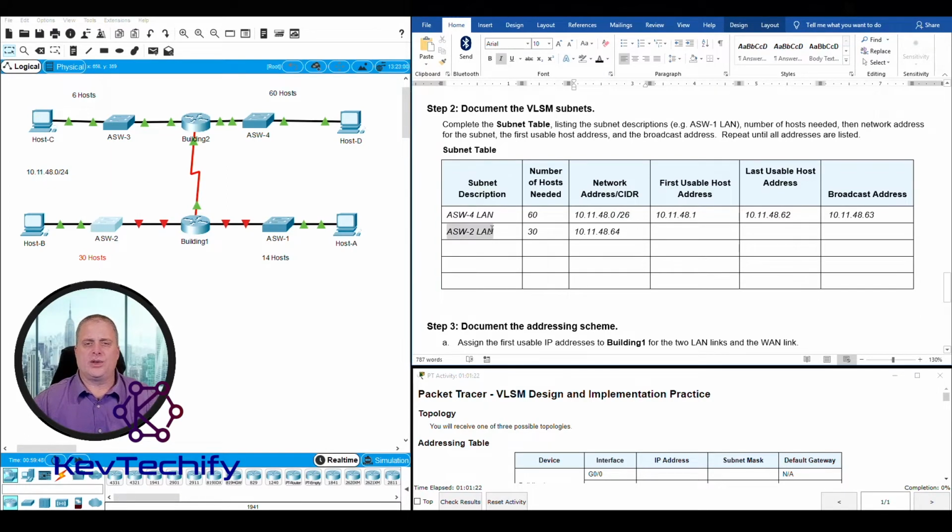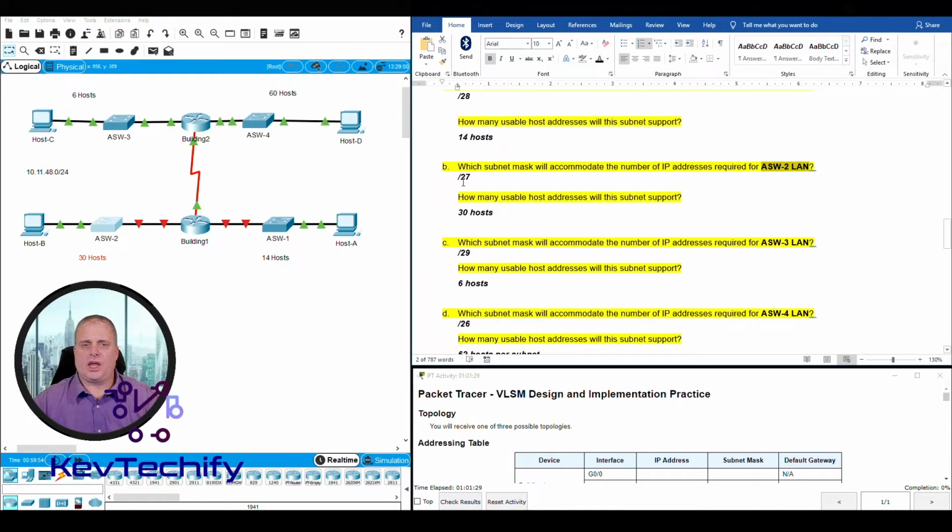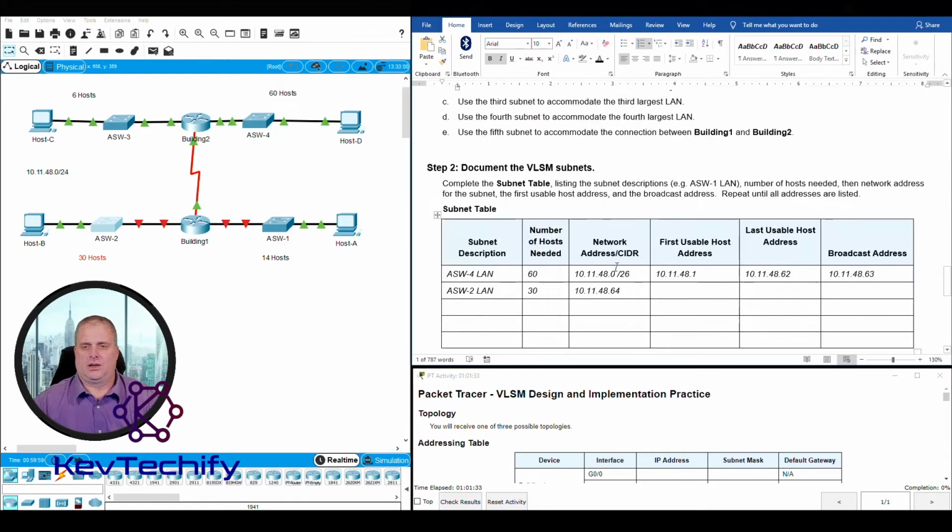For ASW2 LAN, right here, we came up with a /27, and all we have to do is add in a /27 at the end. We have our network address ending in .64. To get our first usable, all we have to do is add 1 to that. That gives us 10.11.48.65.